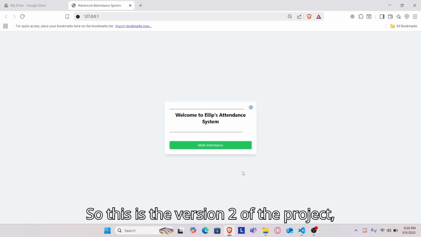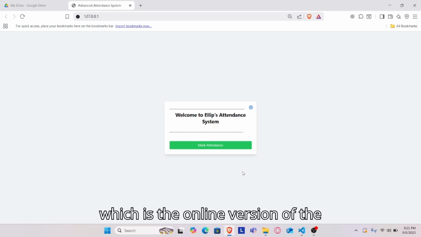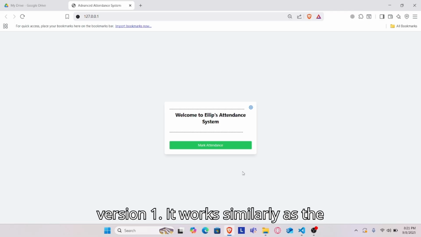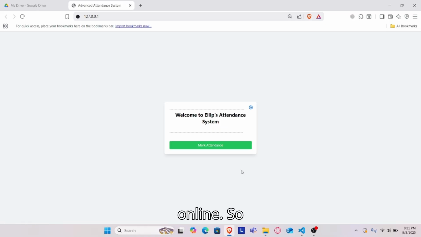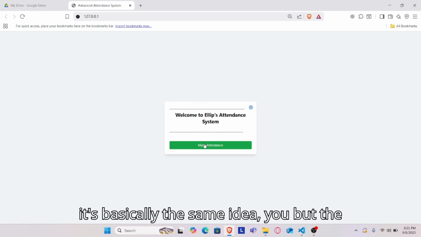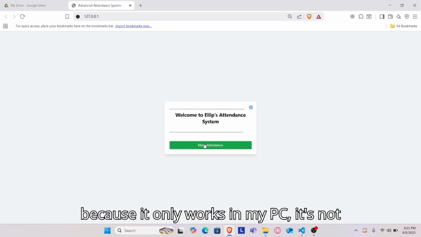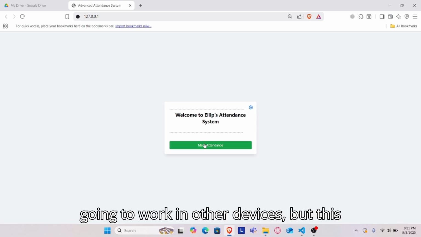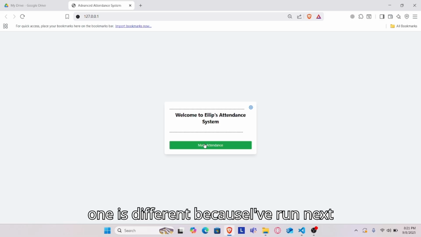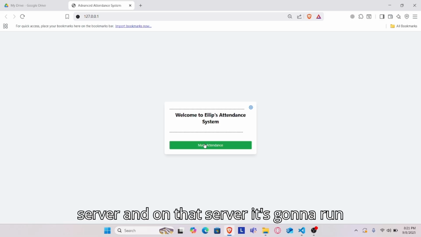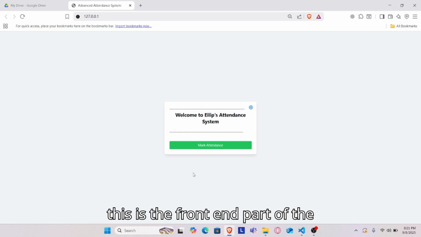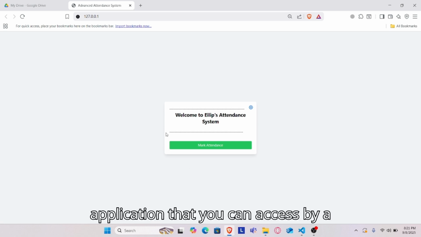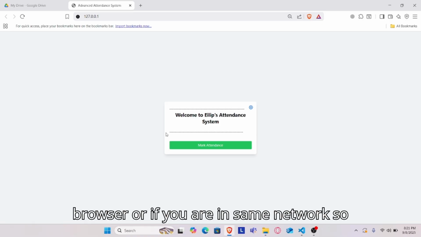This is version 2 of the project, which is the online version of version 1. It works similarly to the first version, but this time it works online. It's basically the same idea, but the issue with the first version is that it only works on my PC, it's not going to work on other devices. This one is different because I have run a server, and on that server, it's going to run the whole process at the back end, and this is the front end part of the application that you can access by a browser if you're on the same network.